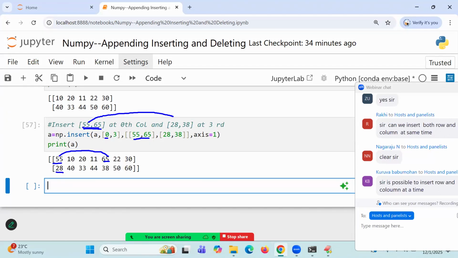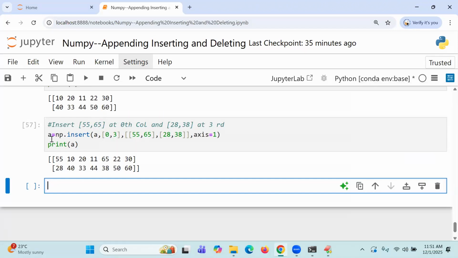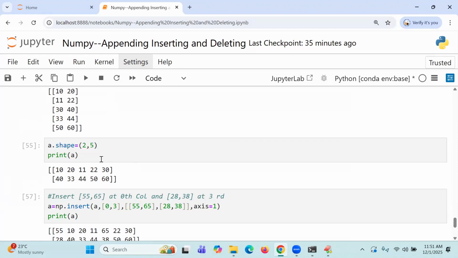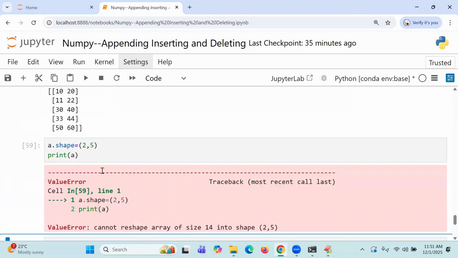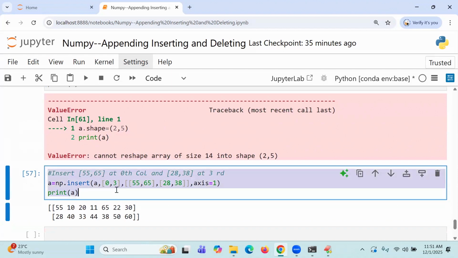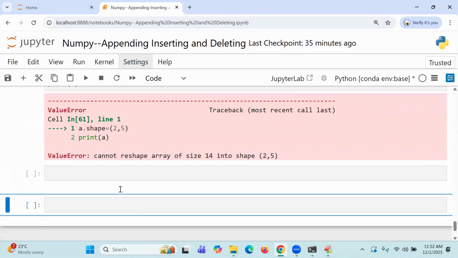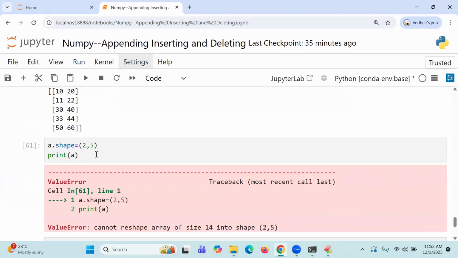But we want to take it as what? 55, 65. One minute, students. So I will reshape the same data. This is going to be reshaping. Just eliminate this one. One minute. We will plan it like that.